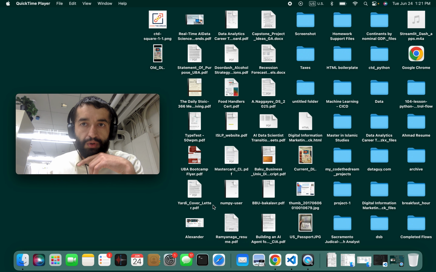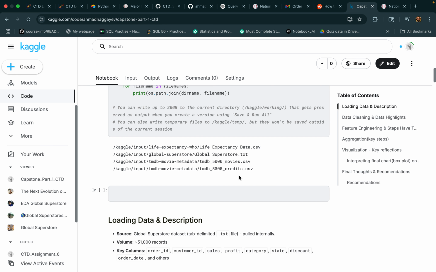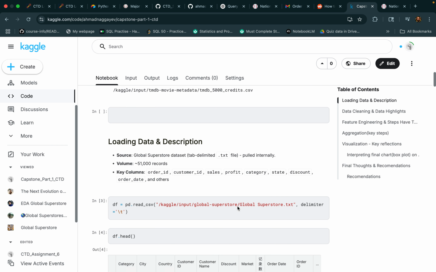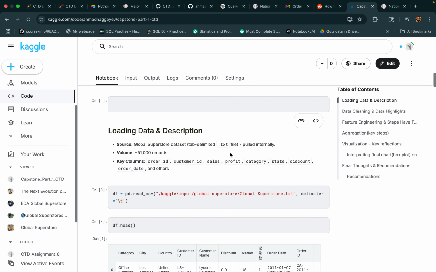The dataset was already given to us. This is the global superstore dataset, and the first step is obviously the packages. Once we have that, we make sure that we have access to our dataset. In this case, having txt data instead of CSV didn't cause any issue, as it's a relatively small dataset and already structured, so I didn't worry about converting it.